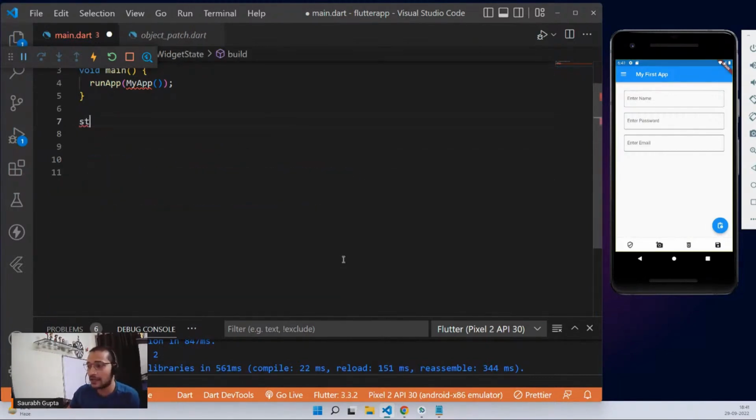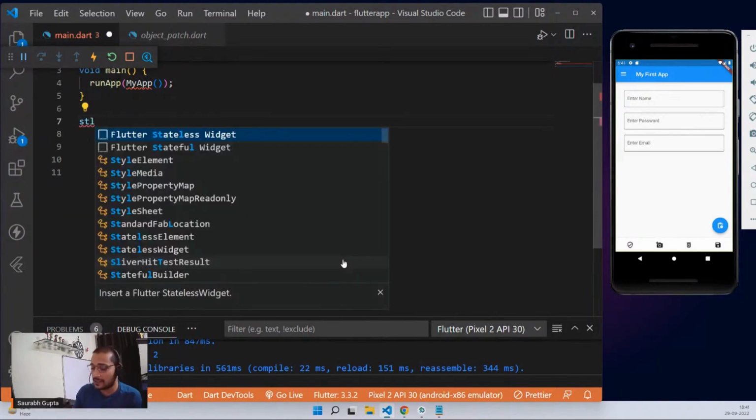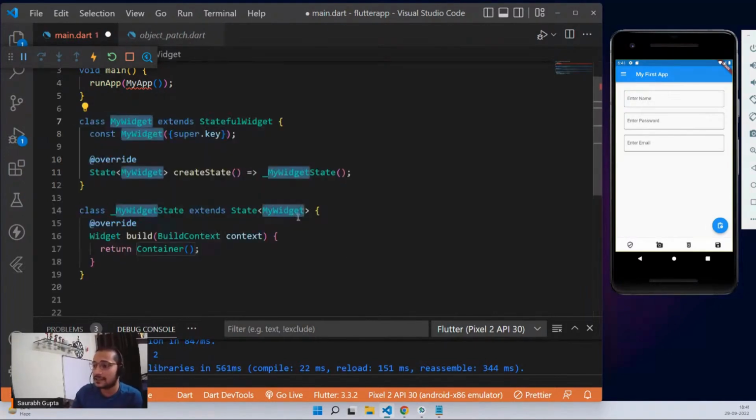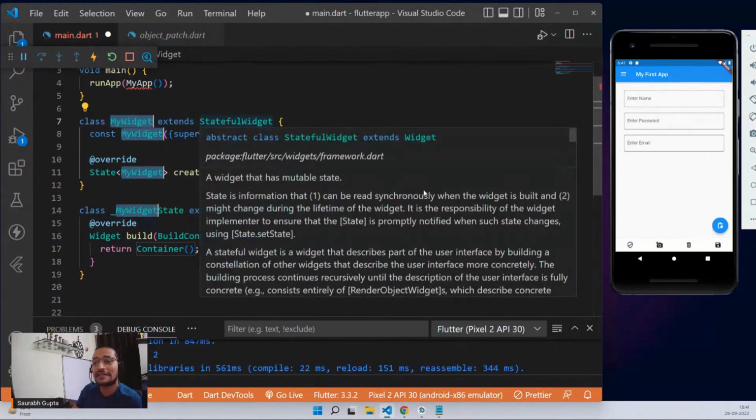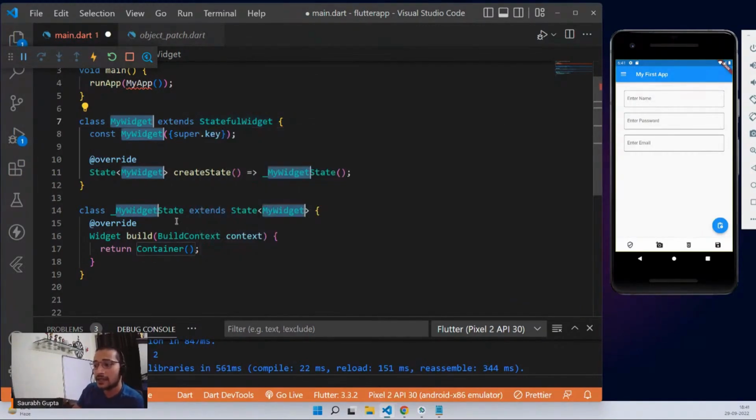Now again, let me just do it back, because I just clicked on this, so I want to change its name, right? So I'm going to keep it. So here if you see, you get two classes. One is your widget class, which is extending stateful widget, just like you have widget which extends stateless widget. And one is your state class, where you are going to be creating variables which may change. So this is the place.